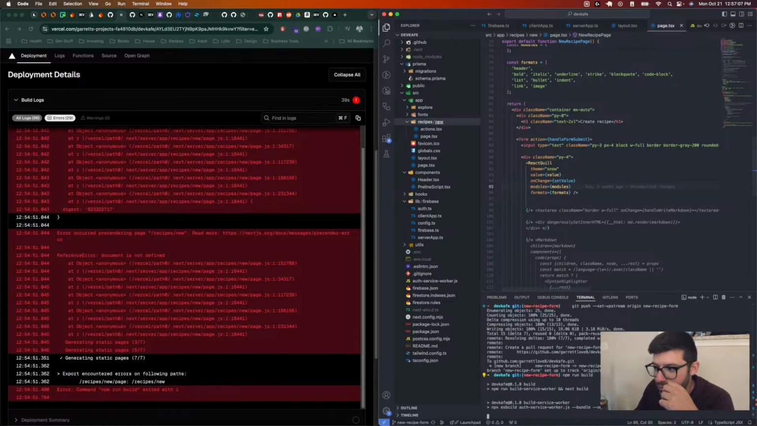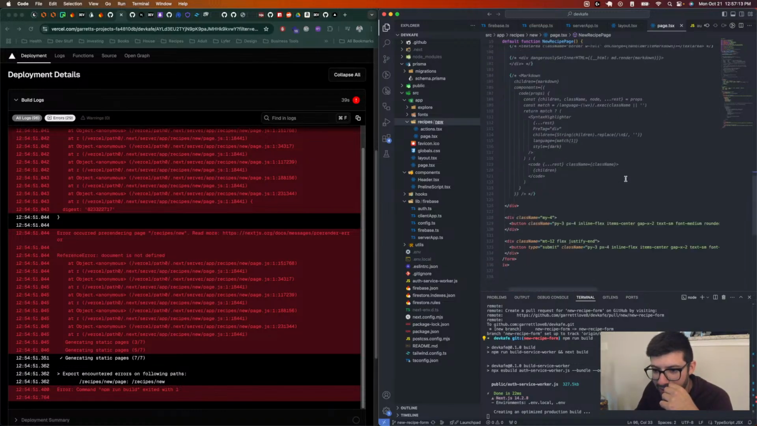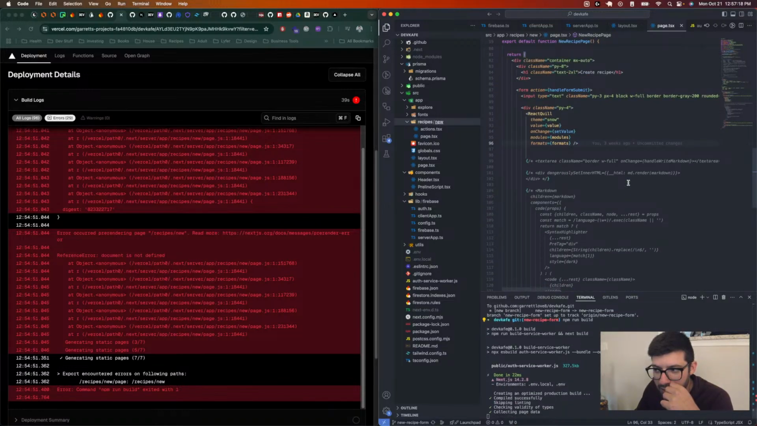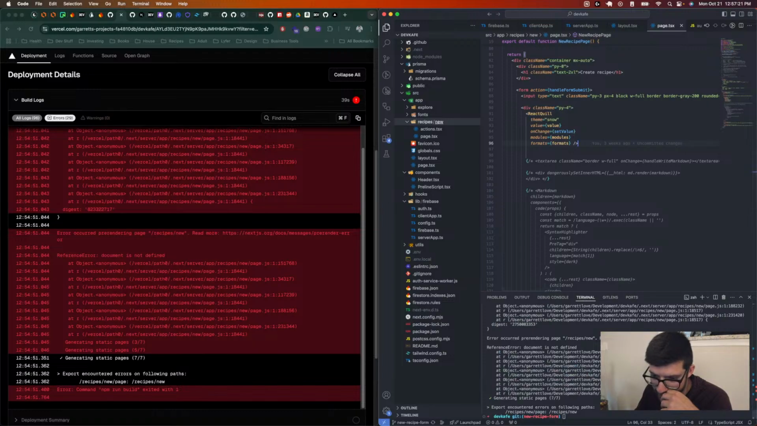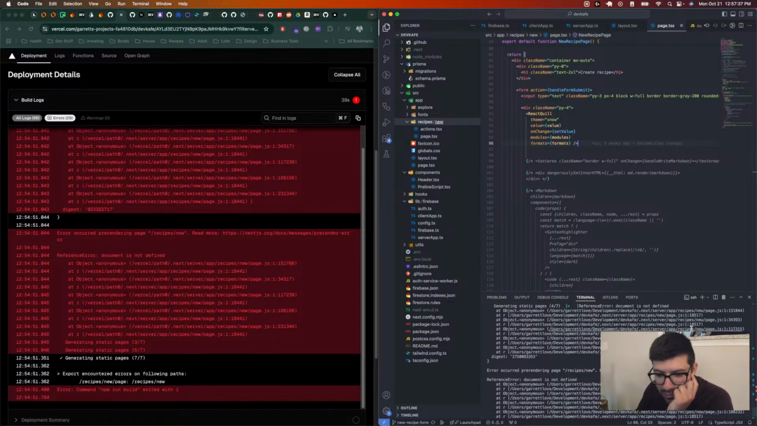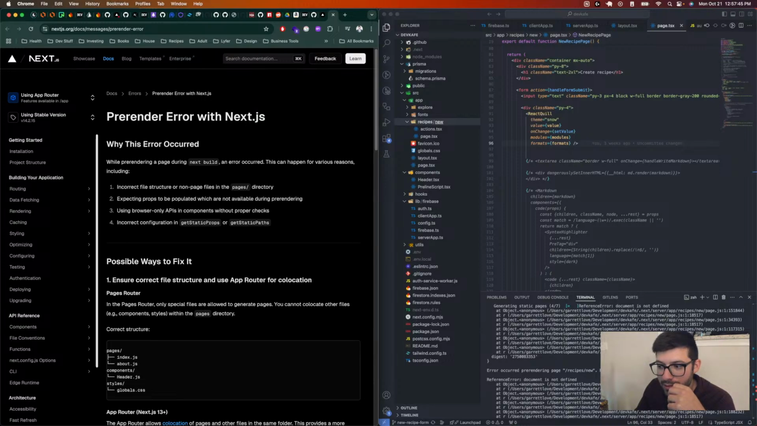All right, let's see if I do npm run build. How does that look? Where does that fail exactly? Page. Well, that's not helpful. Let's see. Generating static pages, digest. I've gotten this before, I think. Looks like it's a pre-render error, so let's take a look here then.